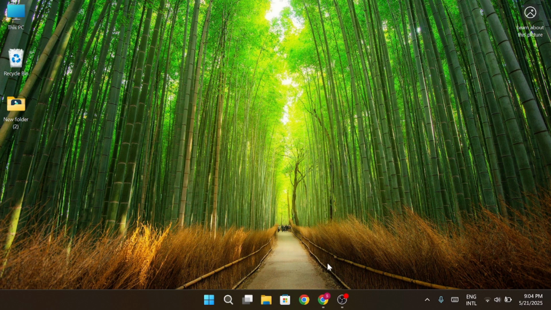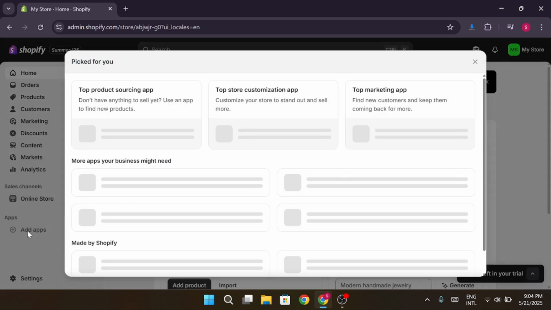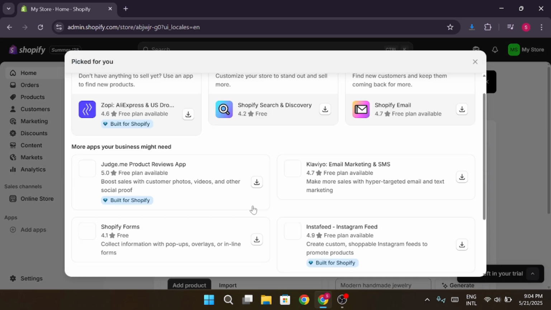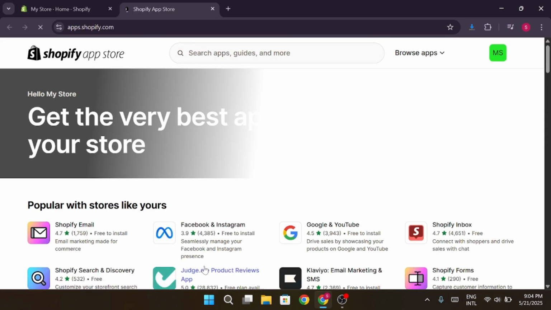All right, let's kick things off by opening your Shopify dashboard and heading over to the bottom left corner of the dashboard. Click on Apps. Now you won't see the app we need listed right away, so scroll down and click on Find More Apps in the Shopify App Store. This will open a new tab with the Shopify App Store.